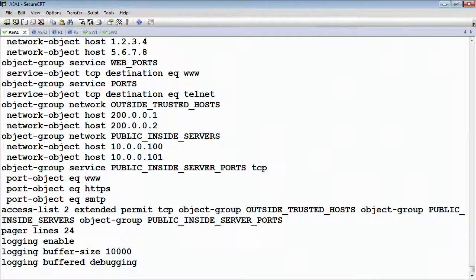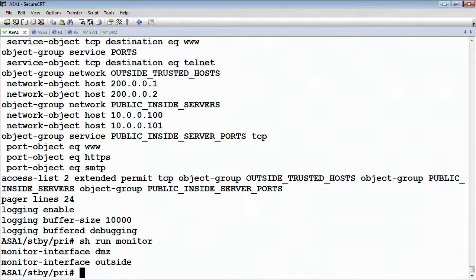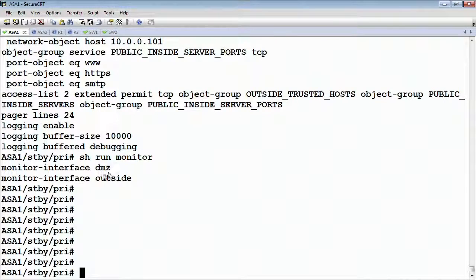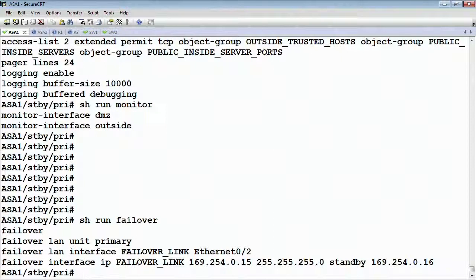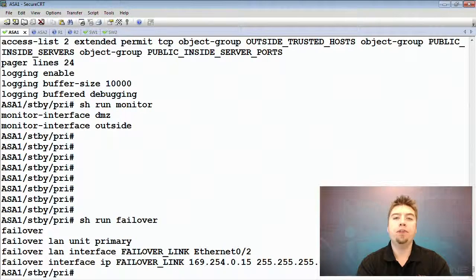So if we show run monitor, that we're monitoring, monitor interface inside is the default, but we want to monitor the DMZ and the outside. So again, when we look at the show run failover, there's really not much that's involved with the configuration. It's more of an issue to make sure that the underlying layer 2 infrastructure is working properly first, that we do these steps in the correct order, and then test doing the failover in software, so manually fail it back and forth, and then do some sort of failure situation like shut the link down and see if the failover actually occurs.